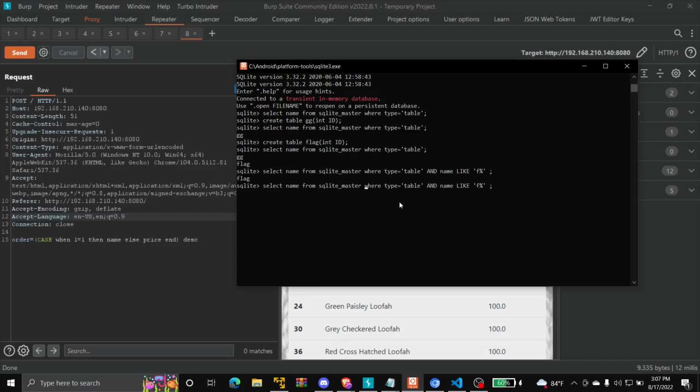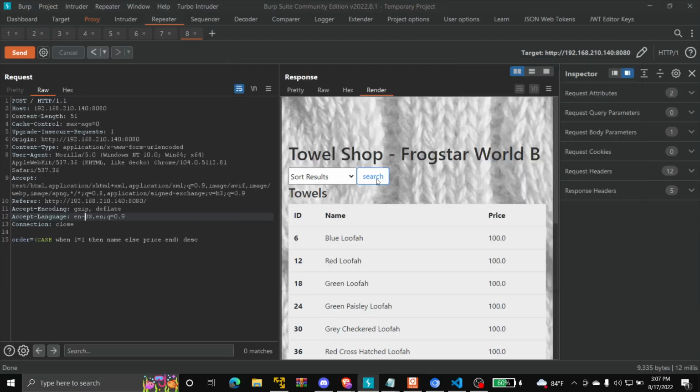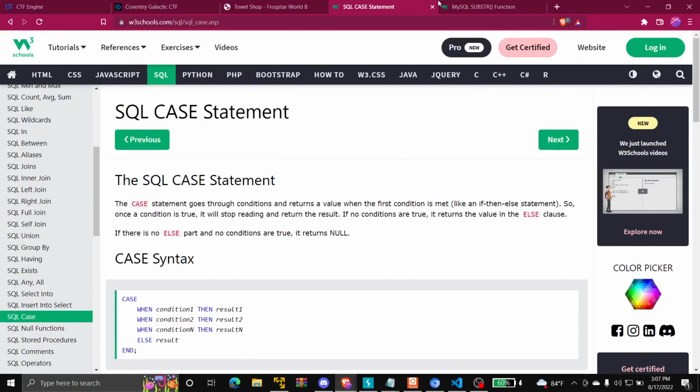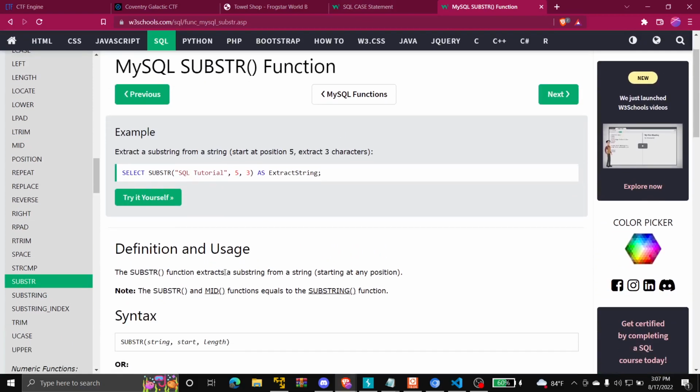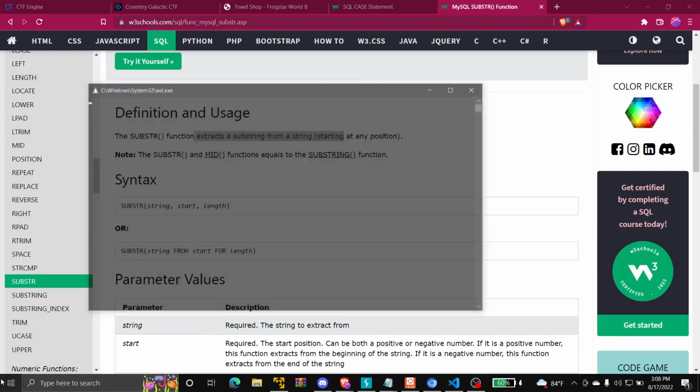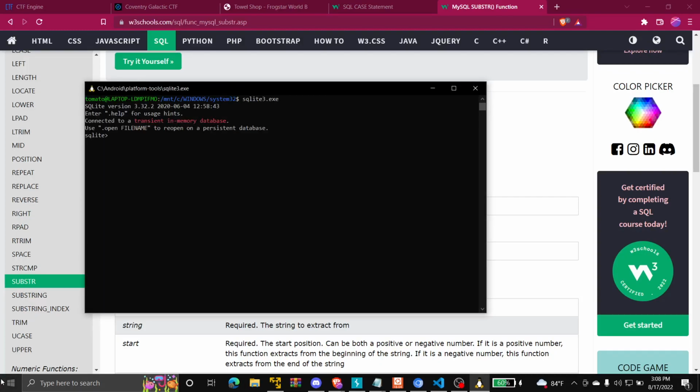Alright, so how to exfiltrate the name of this flag is by using something called SUBSTRING. What it does, if you haven't thought about it, is it will just extract a substring of the string. So for example, let's see, oh, we didn't have to create this.